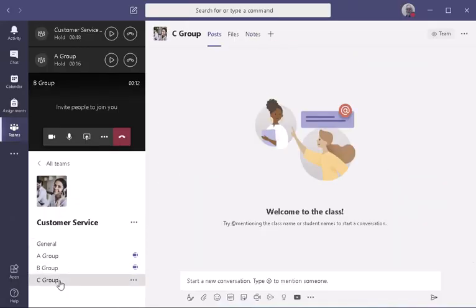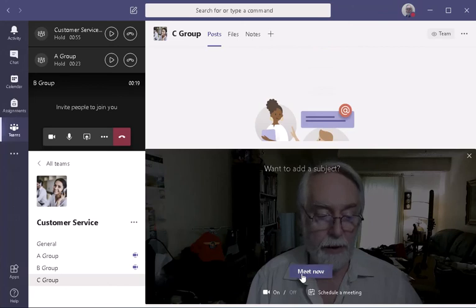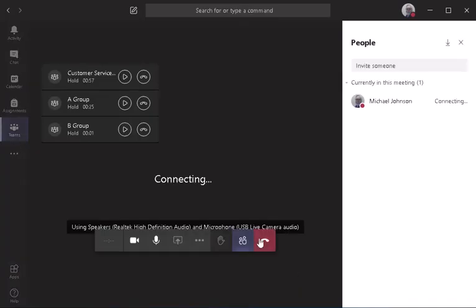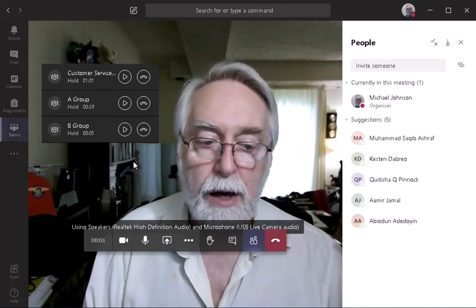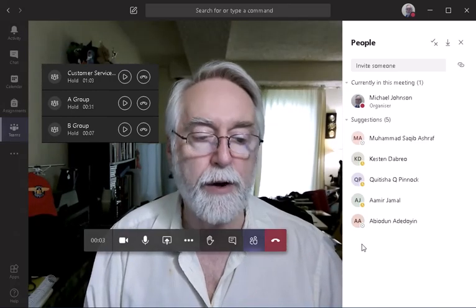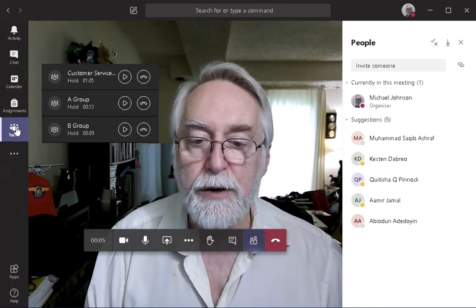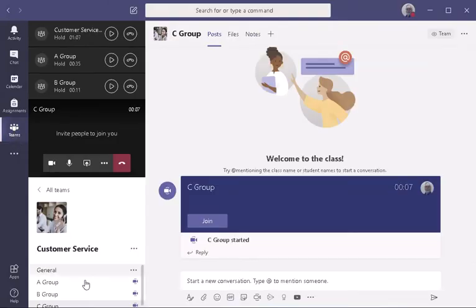Well, there is a third one, so I'll join that one. And by the way, you can have as many as you happen to need at that particular moment. There we go. So there's group number 3. So now I'm in Group C, and I can monitor whoever happens to be there, and I can even jump in and take a look at what are you people working on right now.